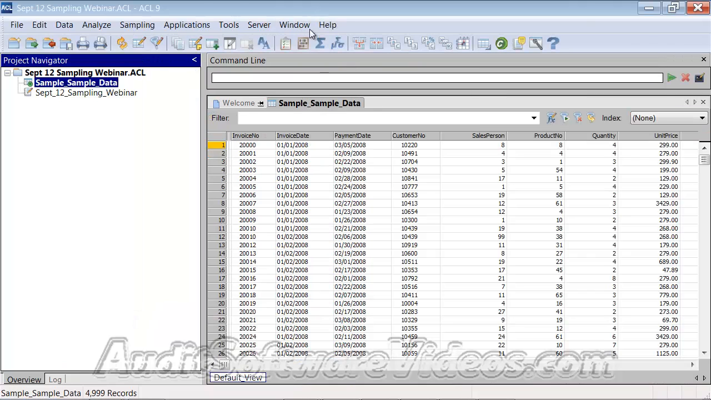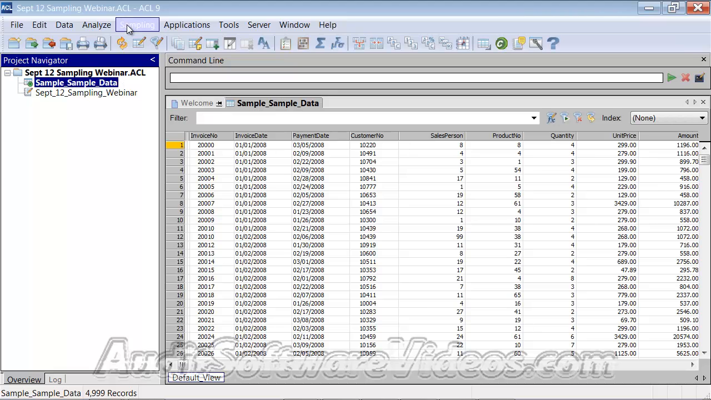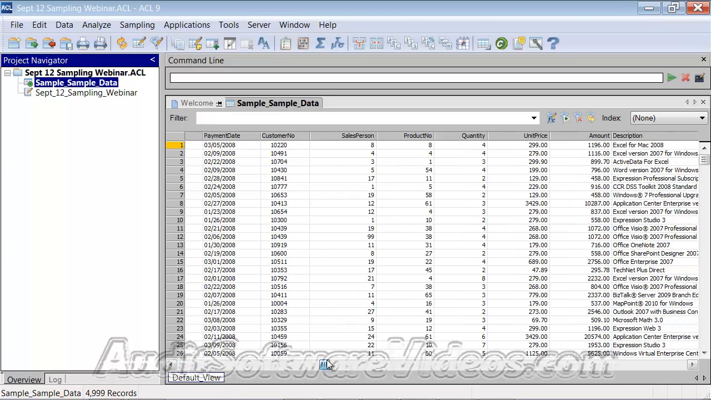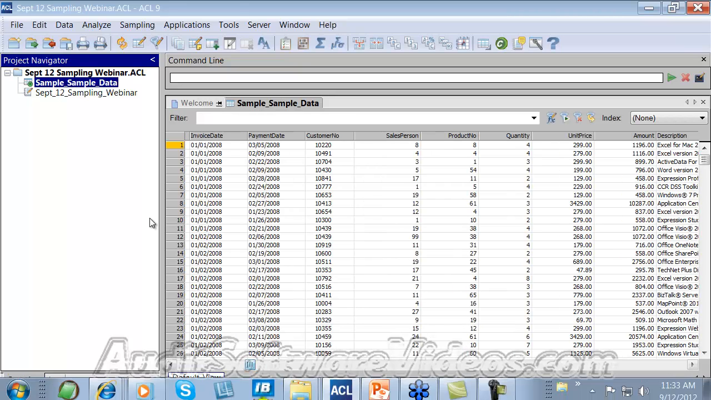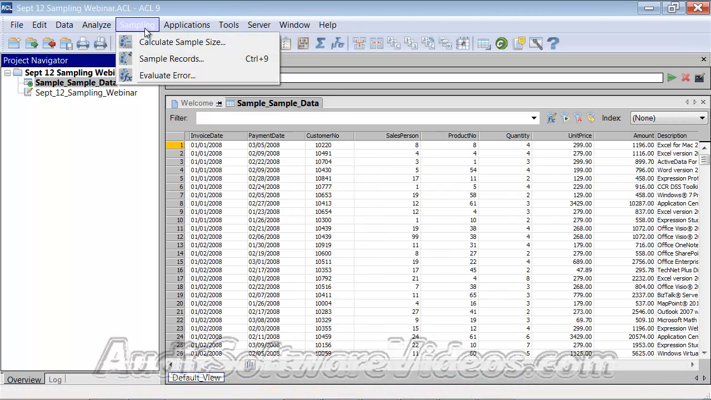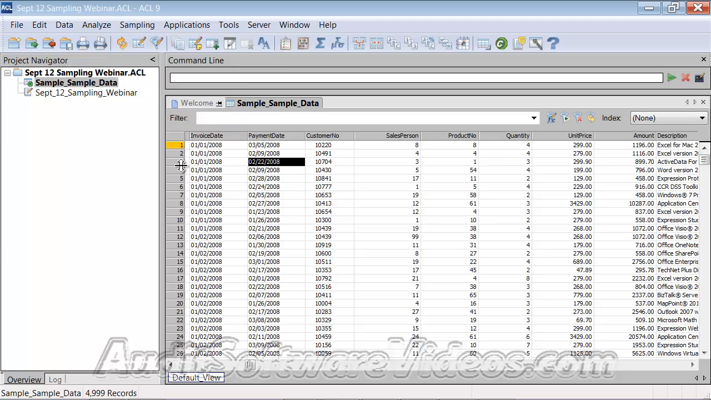Okay, so we will be providing this data for you and also walking now through the various ACL concepts. All I have here is some invoice data. Could be accounts payable, could be sales data. I think it's technically sales data. But with that said, we can sample with this data. We're going to sample with it in Excel a little bit later as well, just so that you get a varied perspective of sampling. By clicking on the sample button, you have calculate, sample records, and evaluate, just like we had talked about in the slides.